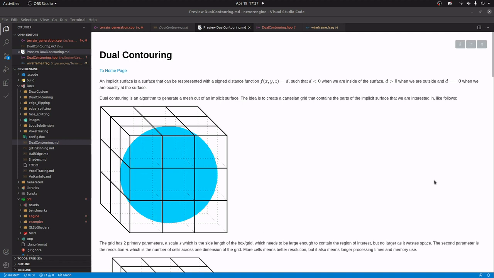I will link the documentation because the documentation is less likely to change than the code, because it's fairly general and it's describing the algorithm rather than the actual implementation. But you can find the dual contouring implementation as well.